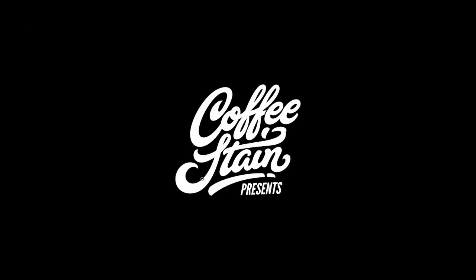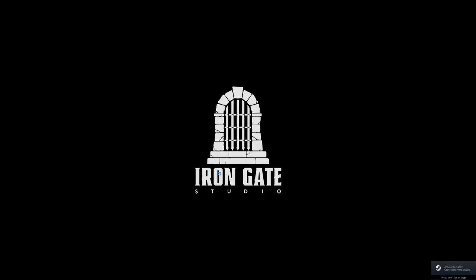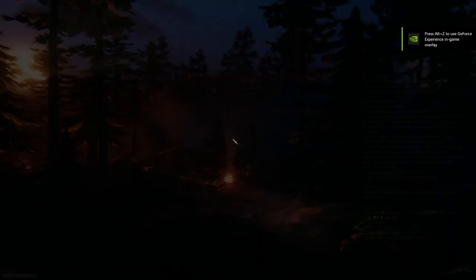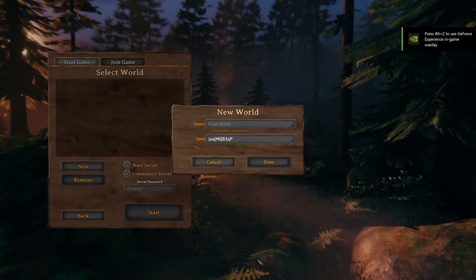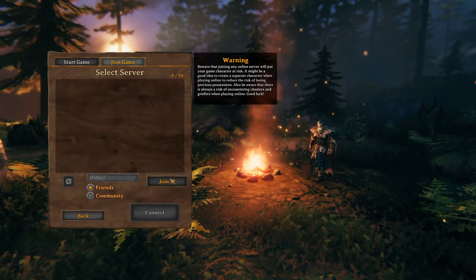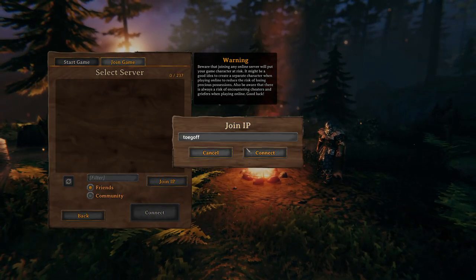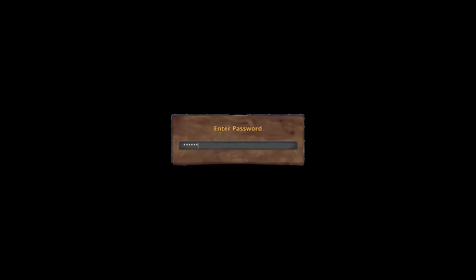So, to kind of prove it works, we will open up Valheim. This would basically work with any game that you'd have to key in an IP address to connect to a private server, as long as the game's application supports DNS. And hopefully the game actually loads up and works for me, right? Start game. Start. Join game. Join IP. I just type in Togoff. And I'm in.